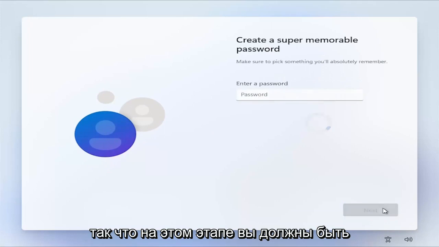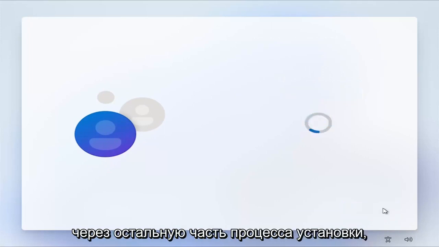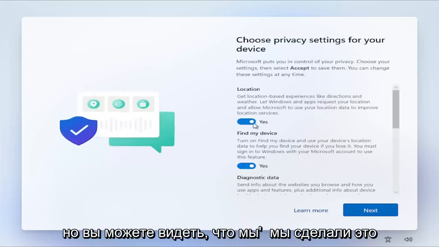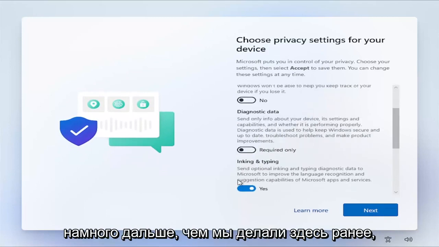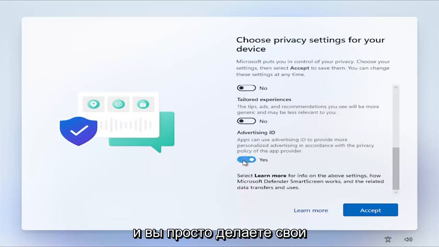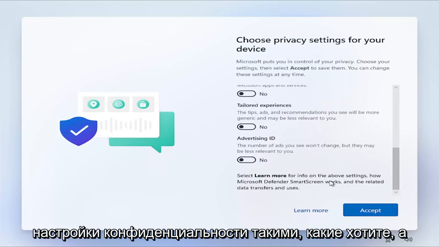So then at this point, you should be good to go, guys. I'm not going to make you wait through the rest of the installation process, but you can see we've made it a lot further than we did previously here. You just go ahead and make your privacy settings whatever you want, and then you would accept. And then that's pretty much it, guys. Not really much more to show here.